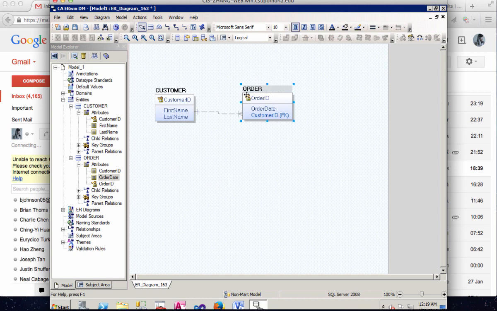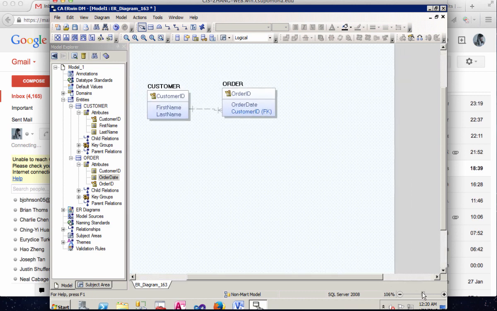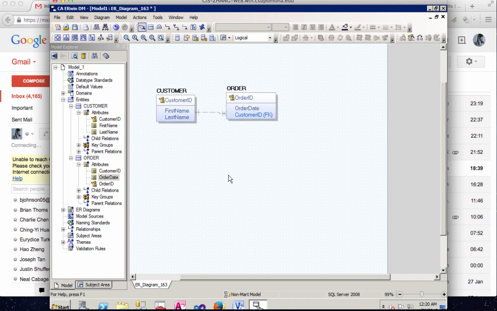You can also drag and drop, drag and replace the entity anywhere on your canvas. You can also zoom out or zoom in while working on it.